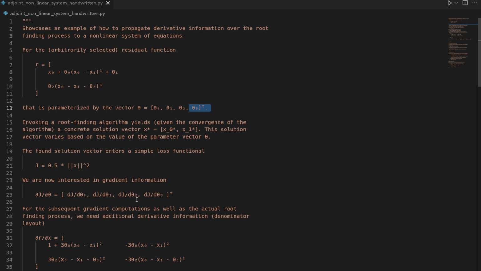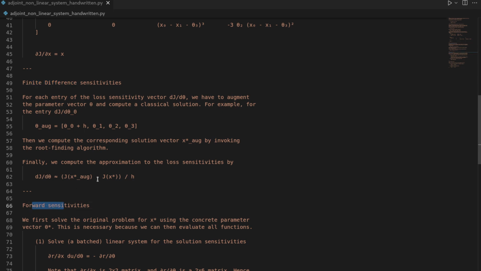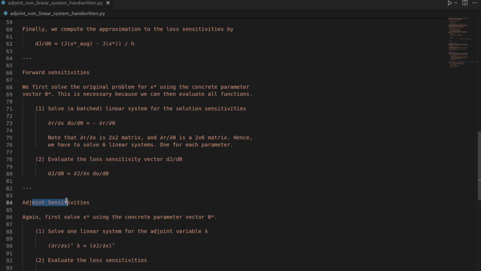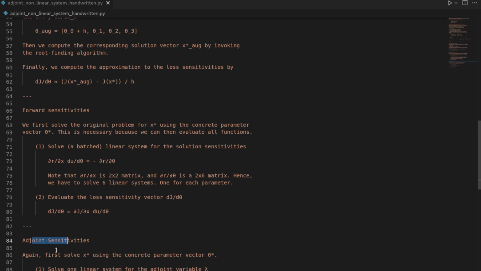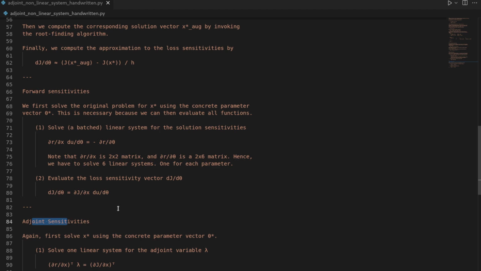And now we have 3 major approaches. I already mentioned them in the intro. There is an approach by finite differences. There is an approach by forward mode sensitivity analysis, as well as adjoint mode sensitivity analysis. If forward and adjoint sound a little bit strange to you, then I would advise you to look at one of the older videos where we derive the approaches in greater detail. So this will just be an implementation of those.